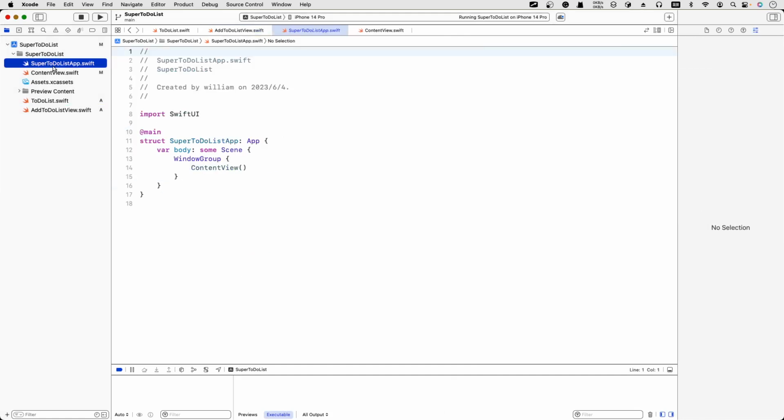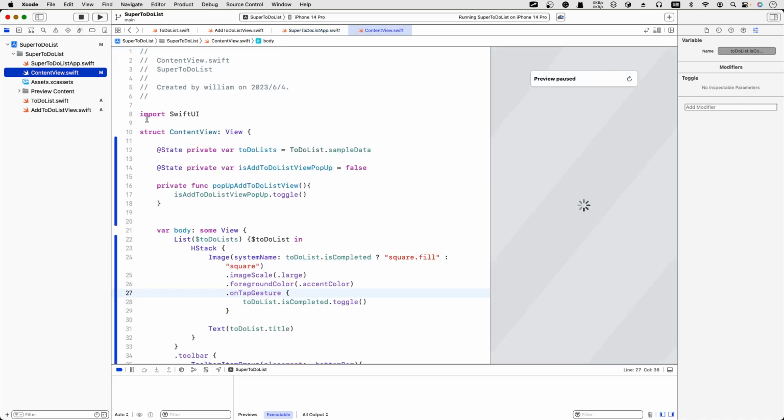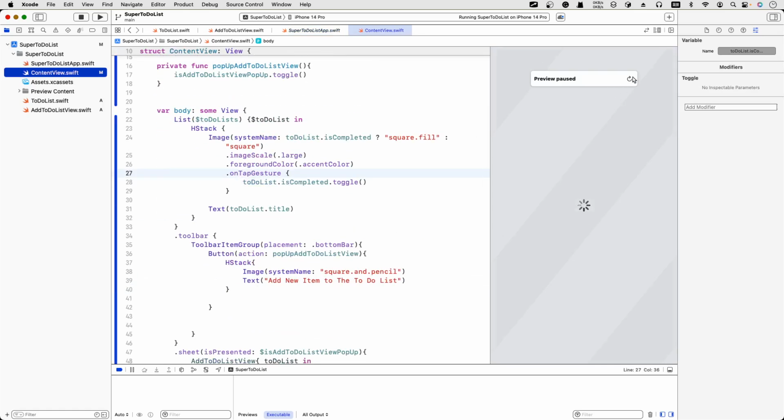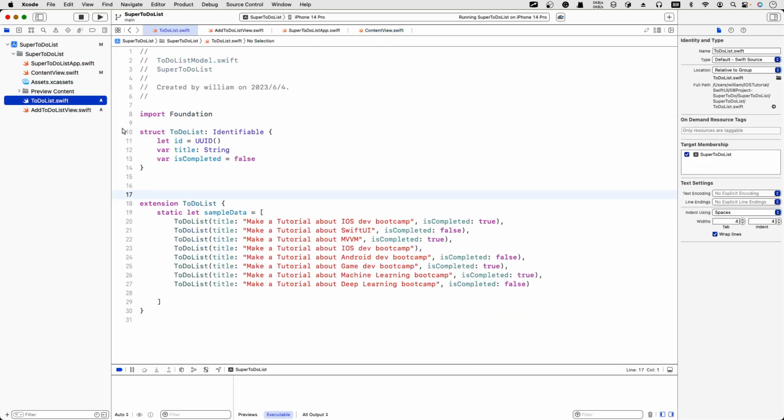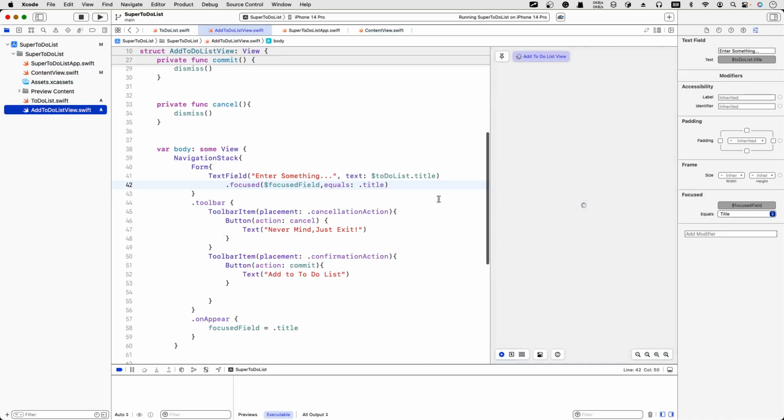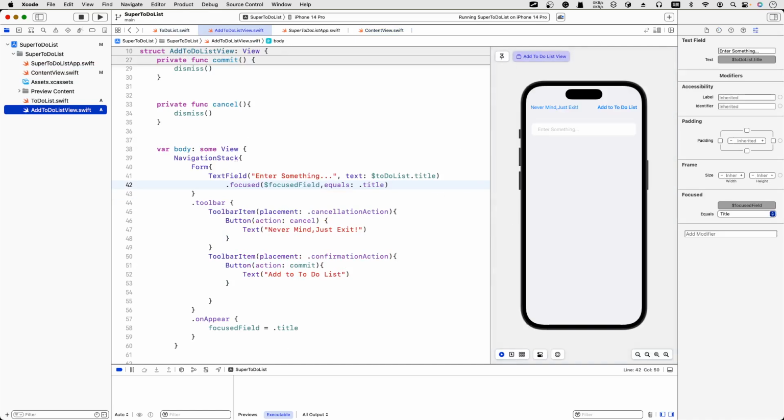We got this to-do list app that will be our app. Okay, and of course we got this ContentView.swift. It's automatically generated by Xcode, and it's just a view. Let me refresh that so you can see it here. And of course we got ToDoList. This will be our model, and AddToDoList, a sub view with the functionality that you can add items.